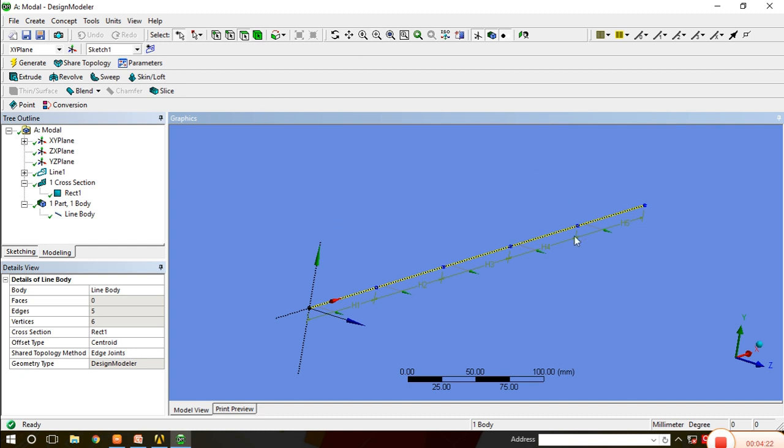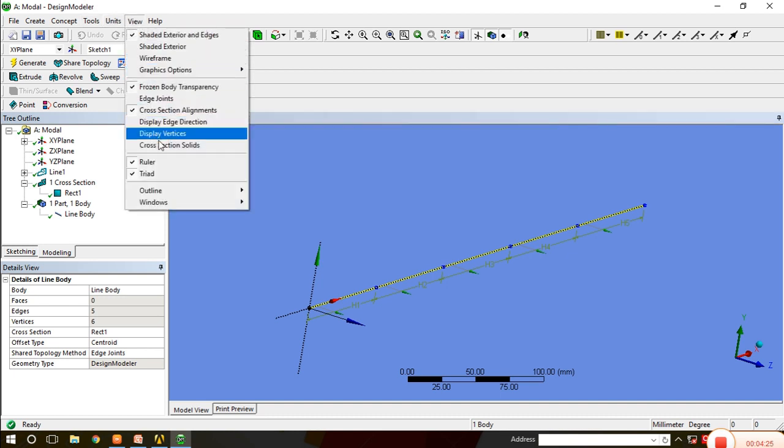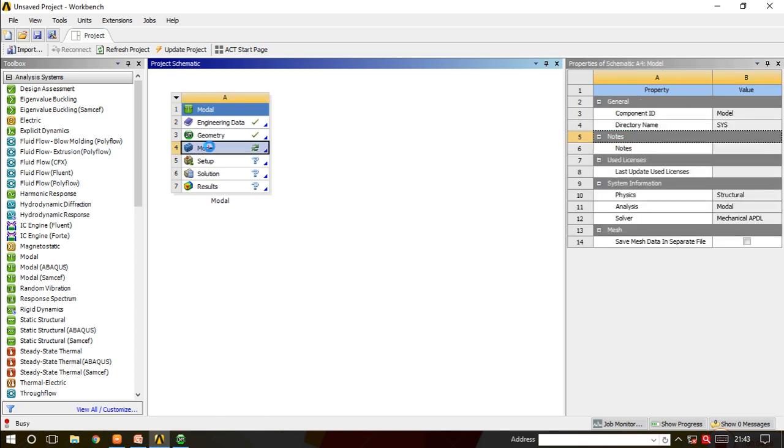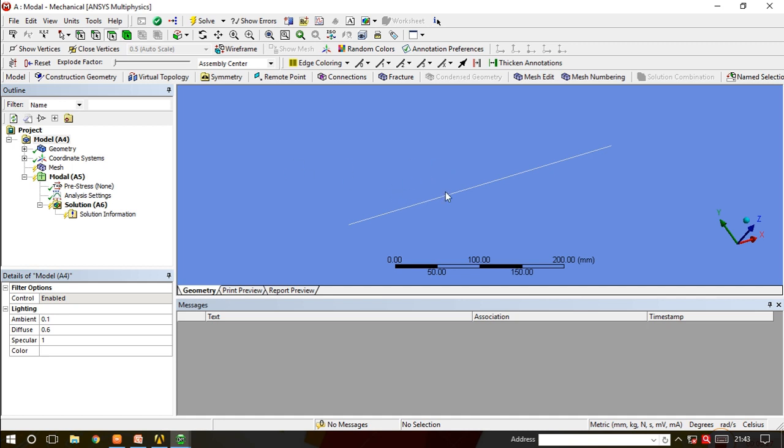So now, to see the cross section, we will go to the view and select cross section solid. From cross section solid you will see your cross section, but we are not going to solve the complete problem for this particular object. We are only using this single line on which we will do all the calculation, or rather the software will do all the calculation and give the accurate result. So this is the application of line body, guys. It saves our time. Now we will move to the ANSYS Mechanical for the modal analysis to find out the natural frequencies, here with our particular line body.